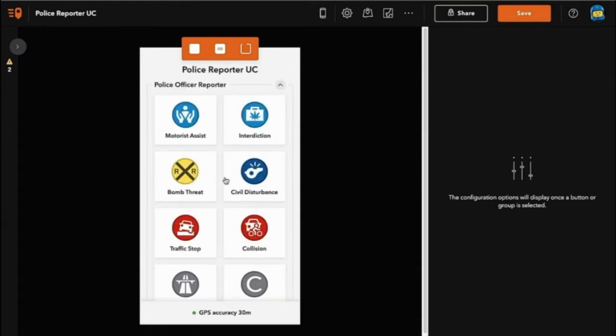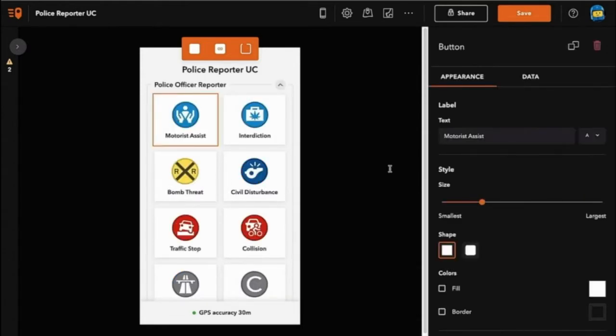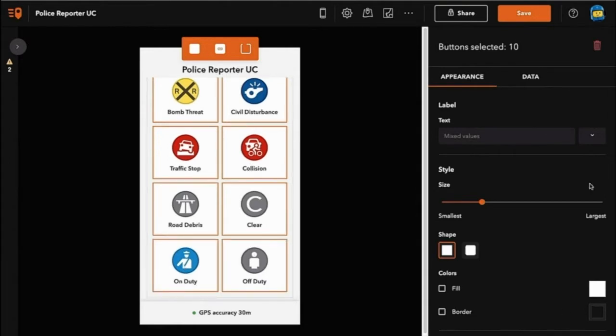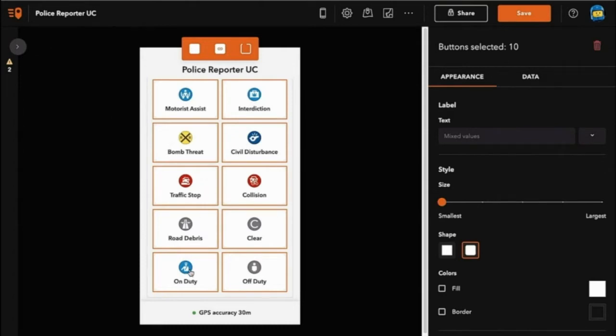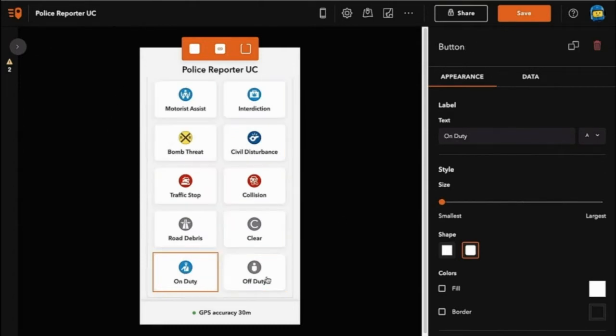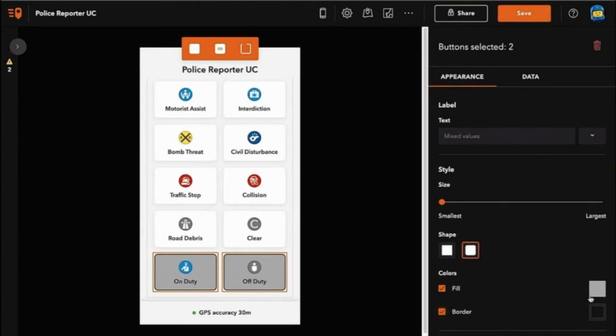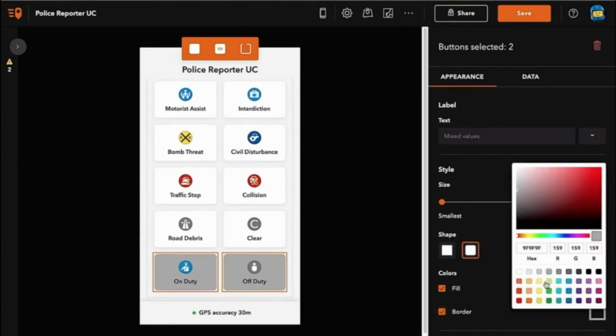This is a great first start by the designer, but as the author, you can go in and update the look and feel or appearance of any of the buttons within the project. So in this case, I'm going to go in and select them all, and I'm going to make the edges rounded. I'm going to reduce the size so we can fit more buttons on the screen. And then for the on duty and off duty buttons, I'm going to add a fill and apply a border.